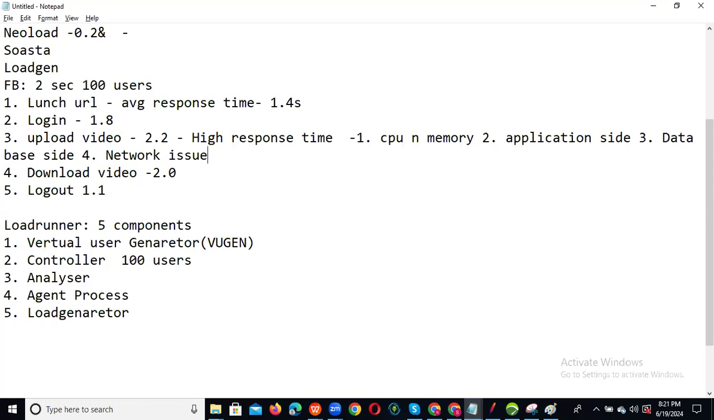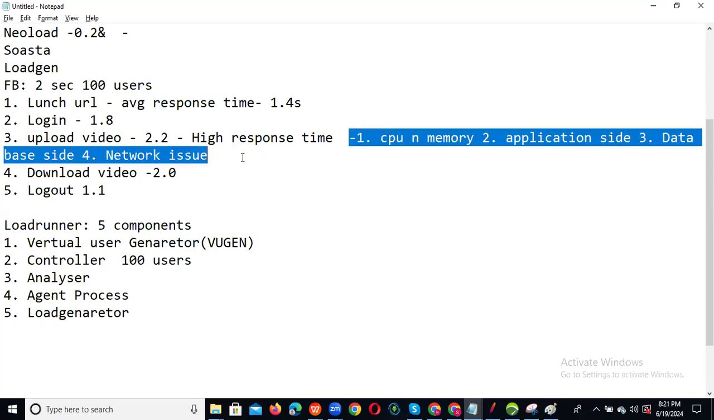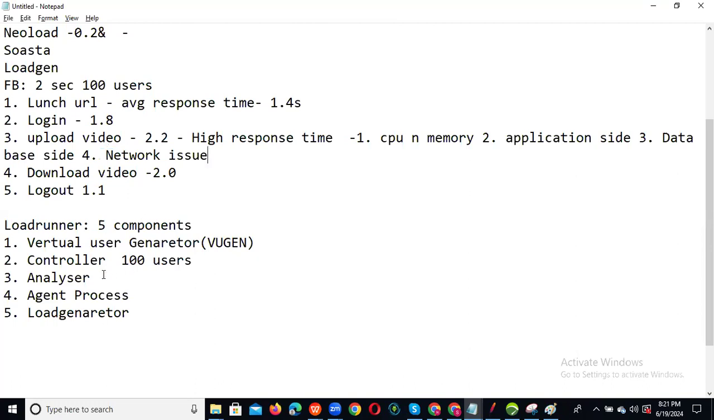This is taking a long time, right? So that is also a network issue. You should analyze what the cause is: whether it is a CPU issue, memory, the application side, the database side, or a network issue. We have other parameters also. So when you come to the analyzer point of view, we can analyze. So that is the analyzer.